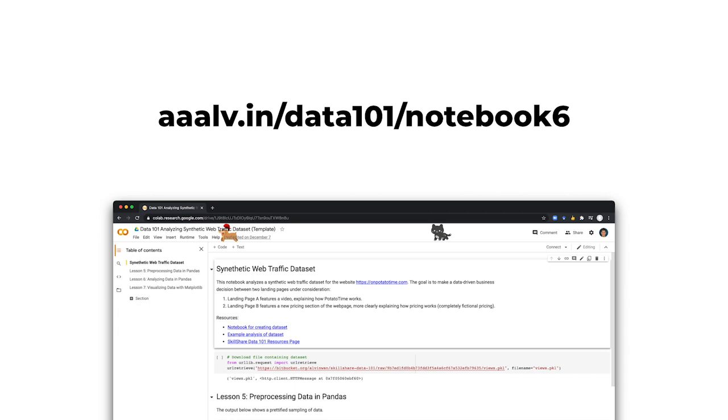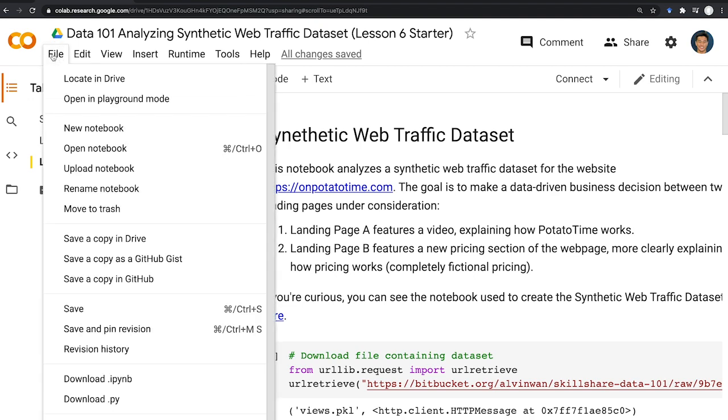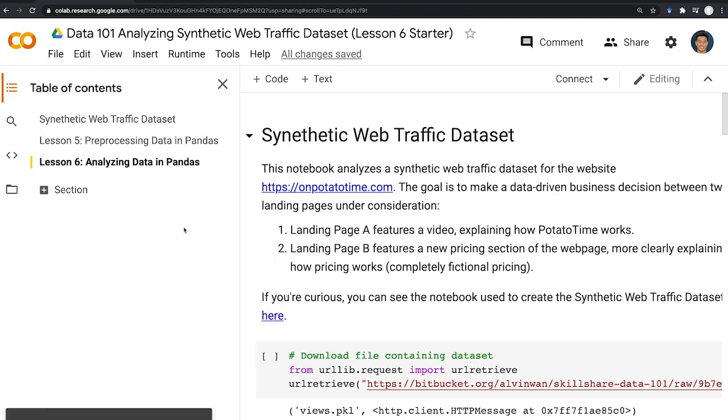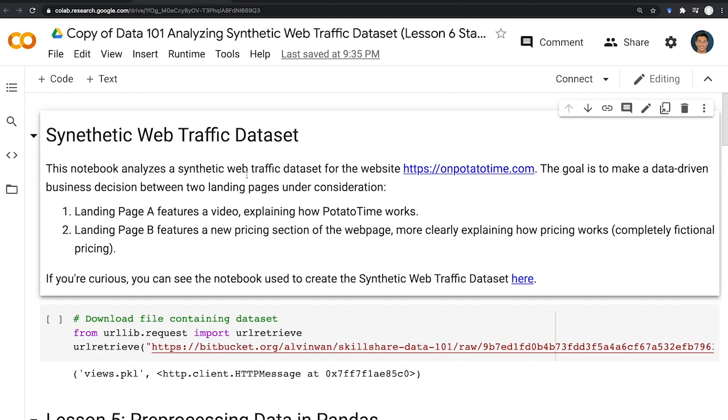If you've lost your notebook, or if you're just starting the class from this lesson, access a starter notebook for lesson 6 from alvin/data101/notebook6. Once you access that URL, you should see a page like this one. Go ahead and click on File and save a copy in Drive. I'm going to click on X in the top left to close that navigation bar.